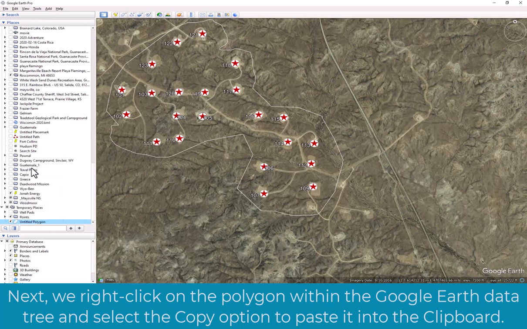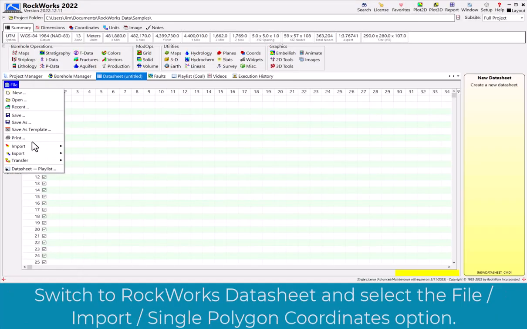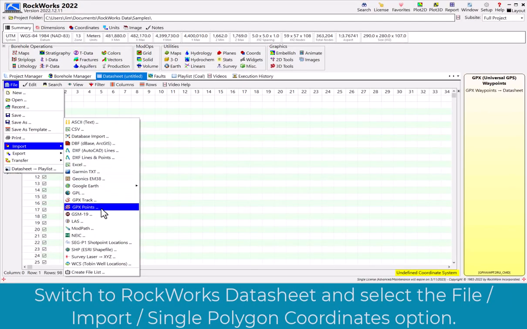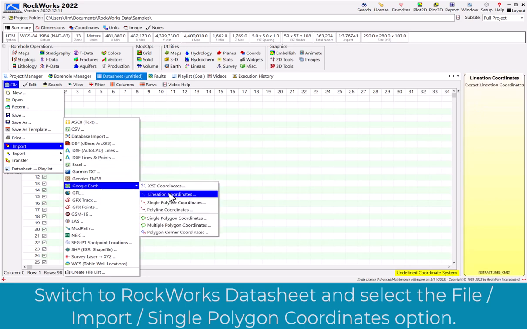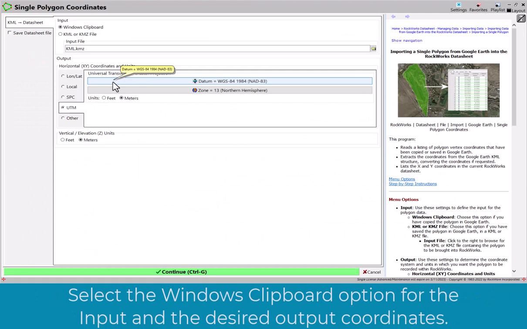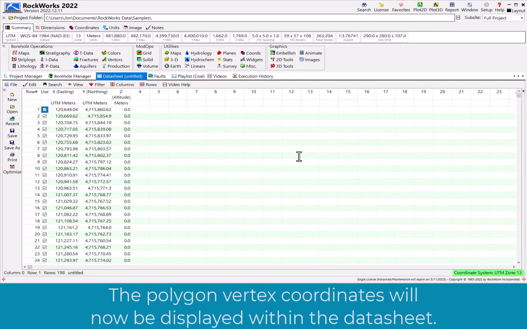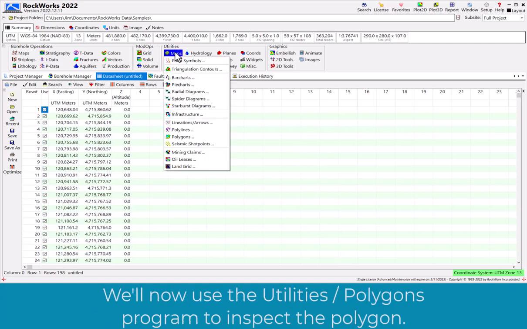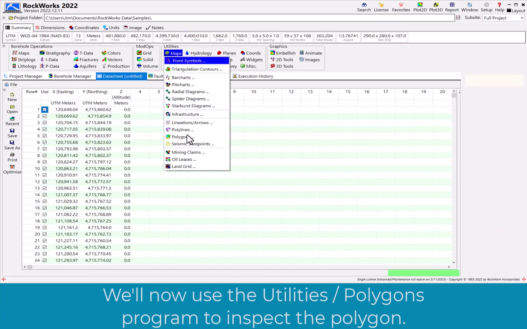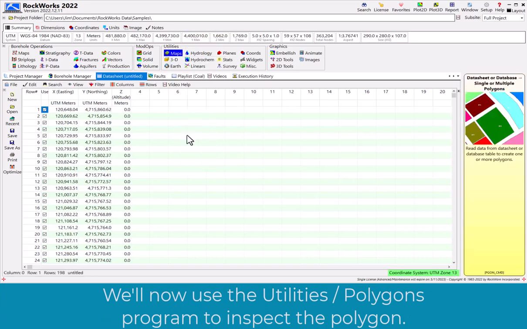into the clipboard. Switch to the Rockworks datasheet and select the File, Import, Single Polygon Coordinates option. Select the Windows Clipboard option for the input and the desired output coordinates. The polygon vertex coordinates will now be displayed within the datasheet. We'll now use the Utilities Polygons program to inspect the polygon.